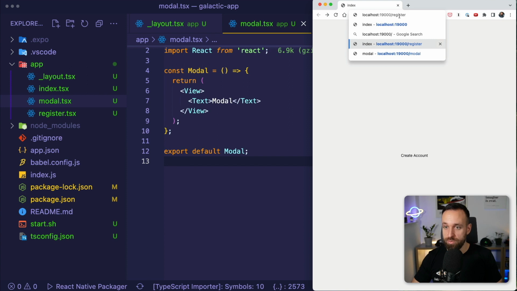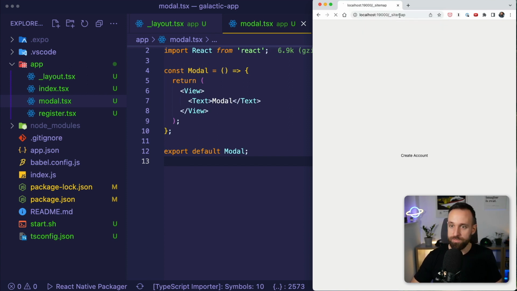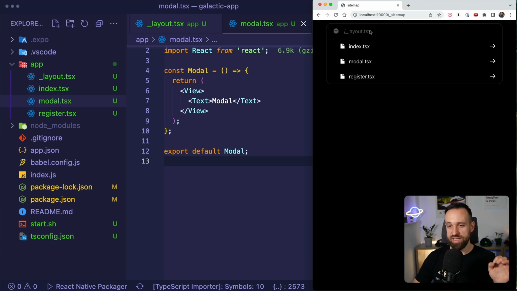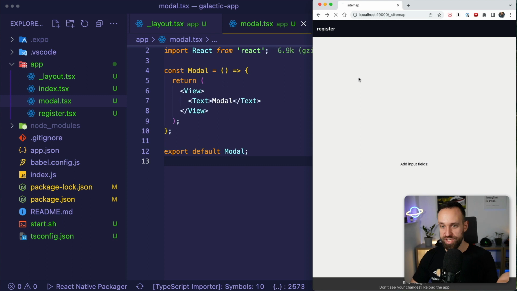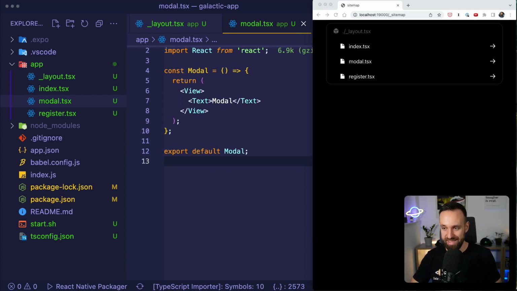And by the way, you can check out all your routes by just going to /_sitemap. Oh no, now I removed it. Great, Simon. Here we go, sitemap, and it shows up all the available routes. We got the index, we got the modal, and we got the register. And this is pretty nice to test out all the stuff of your application.